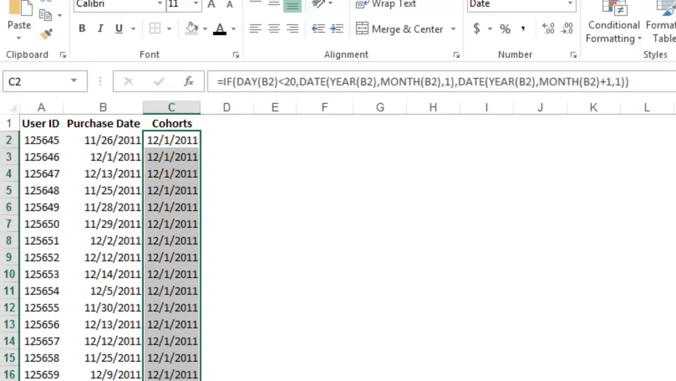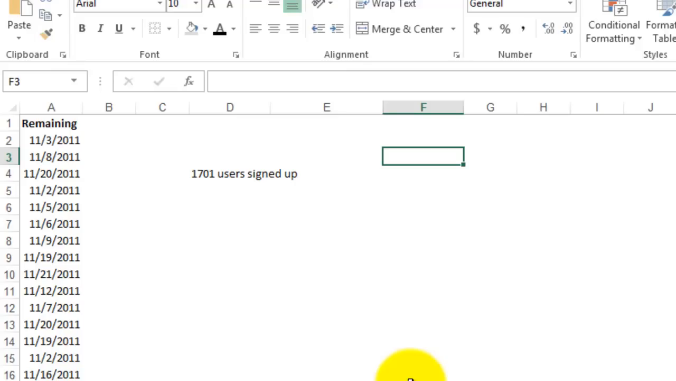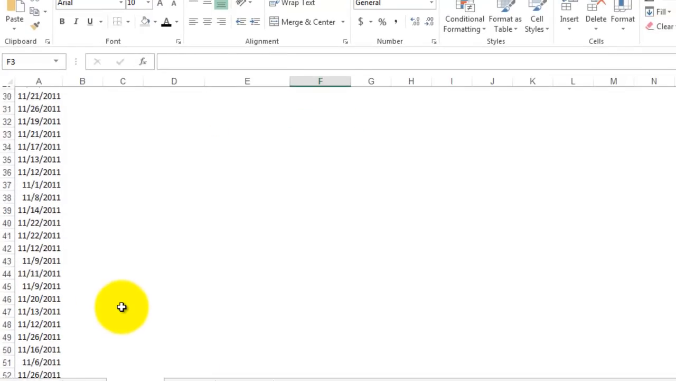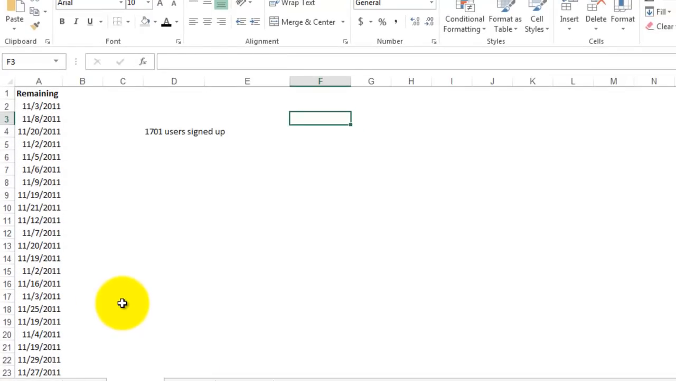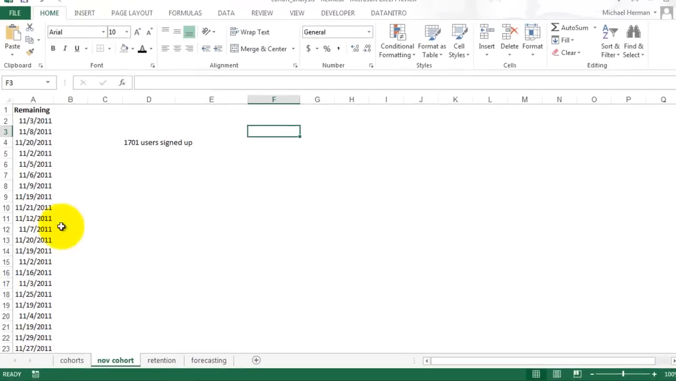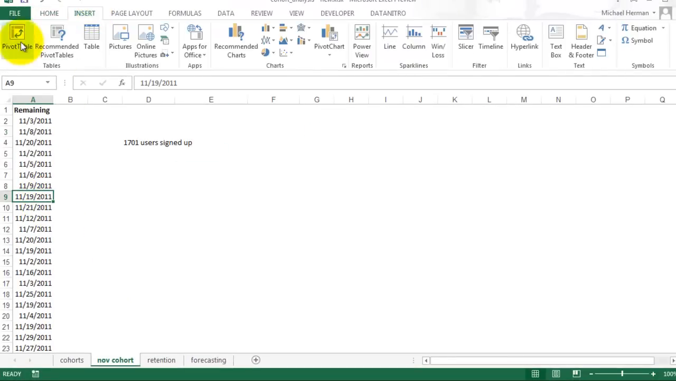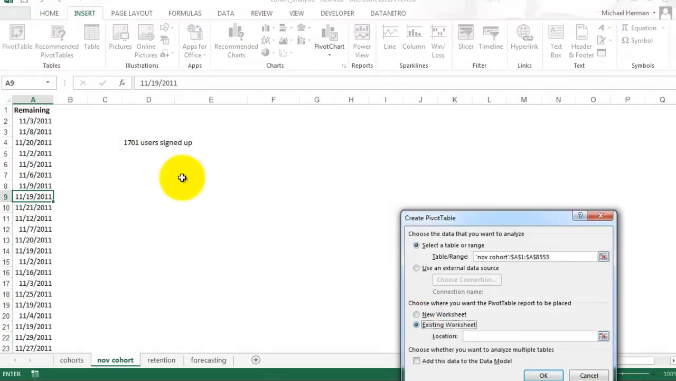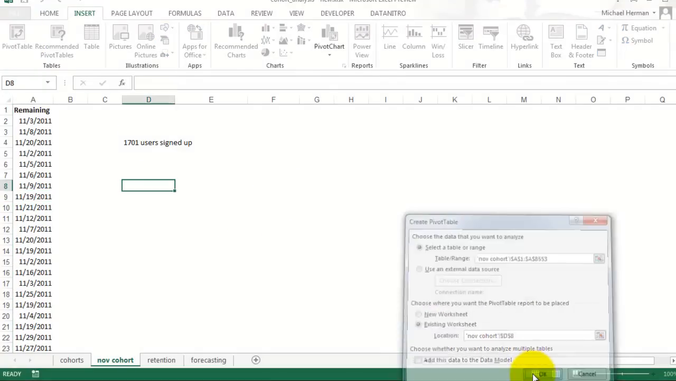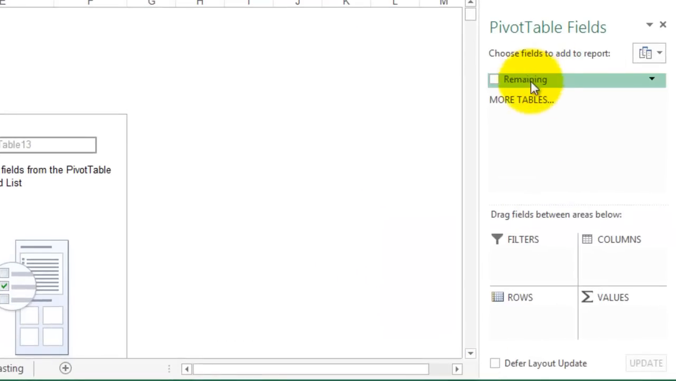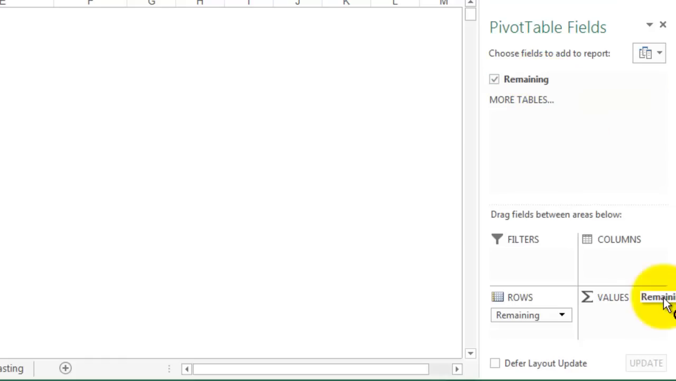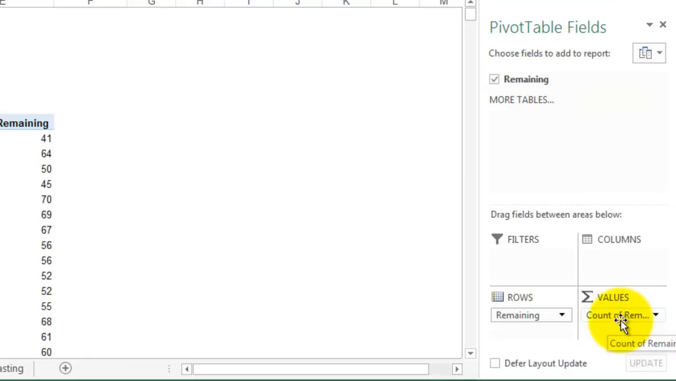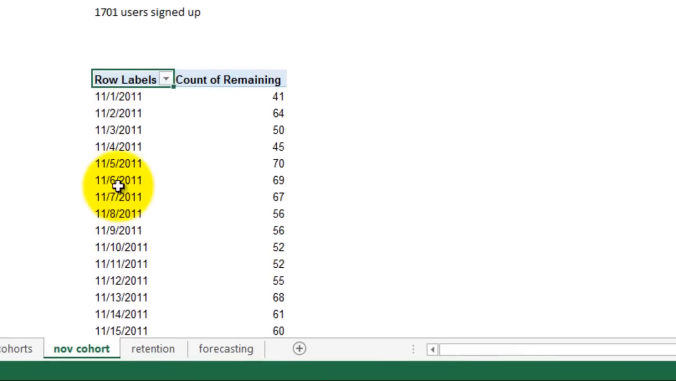So once the cohorts are established, you then want to identify how many initial users from each cohort remain each month. You can see this data here for the November 2011 cohort. And to make this data more readable, create a pivot table. So I'm just going to drop this down the rows, and I'll drop this down the values here. And now group the dates by months and years.